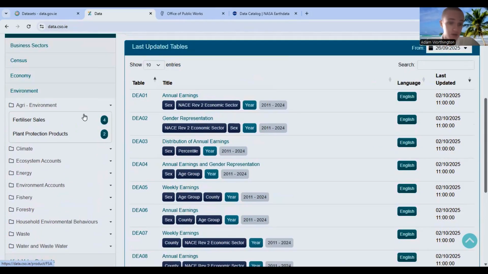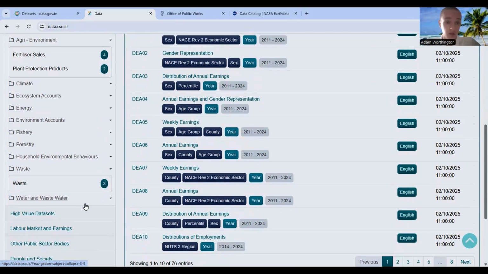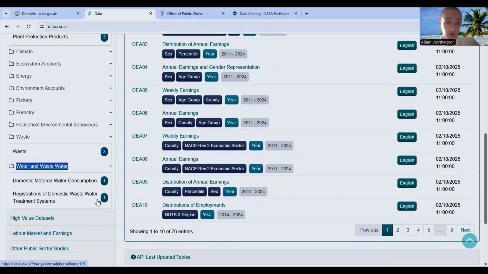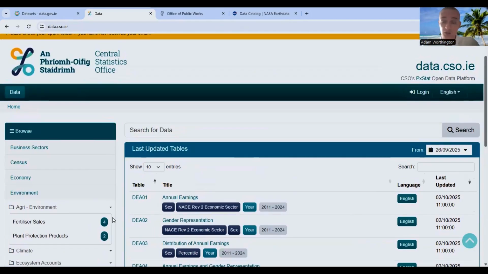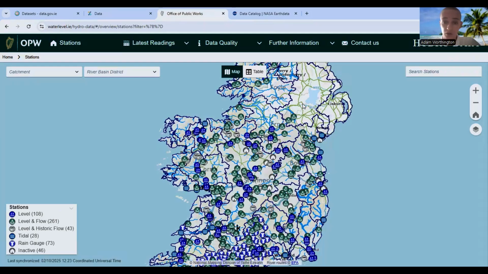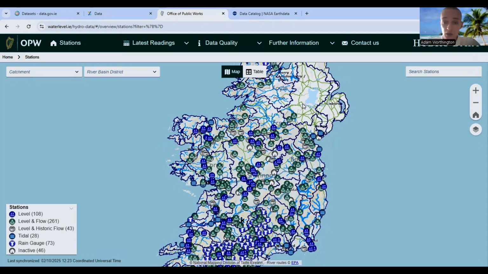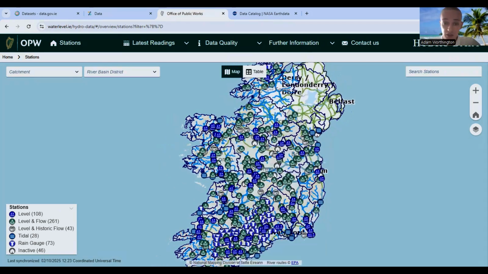Yeah, I mean, if you want to look at agriculture, wastewater. So CSO has loads of data available as well, and you can look through that yourself. And the Office of Public Works is another option, and I love this one because they give you a little map. So there's a map of Ireland, and each of these little dots covers a water station.